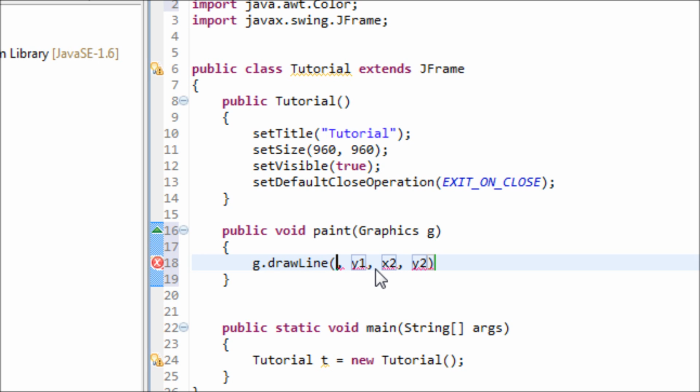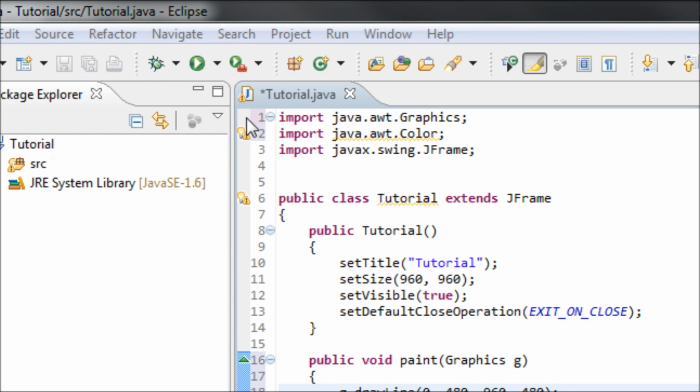So for the first one, the x-axis is going to be 0, and the y-axis is going to be 480. For the final x position, it's going to be 960. As you can see, the maximum width is 960. So we type that in. And the final y-axis position is going to be the same because we want a horizontal line. So we got that done. All right, cool. Yep, we got a horizontal line.